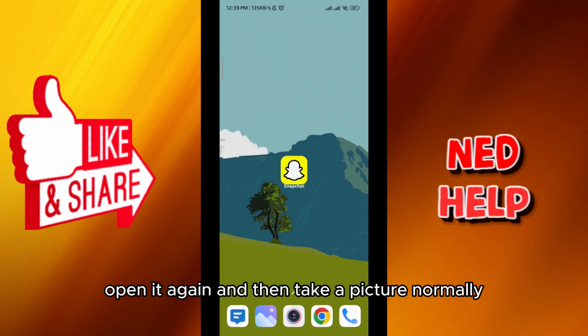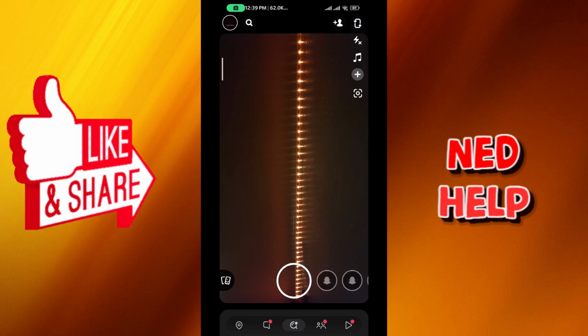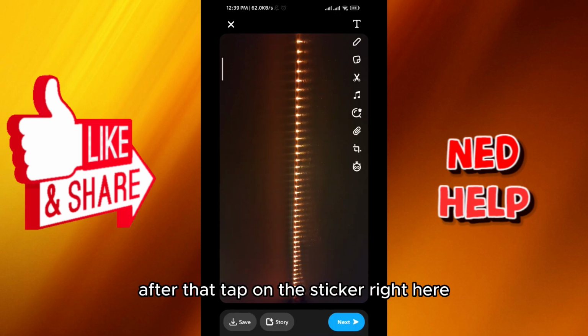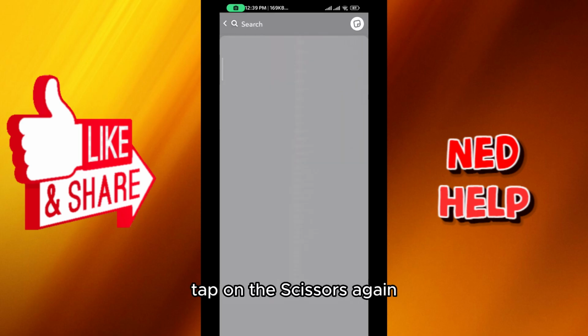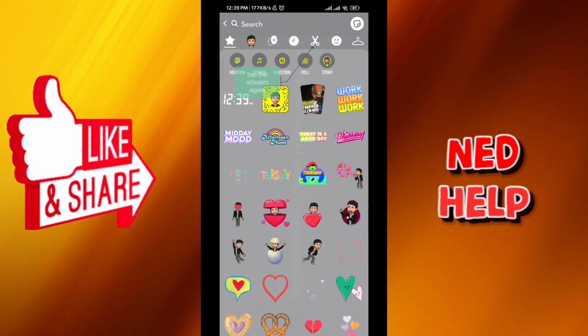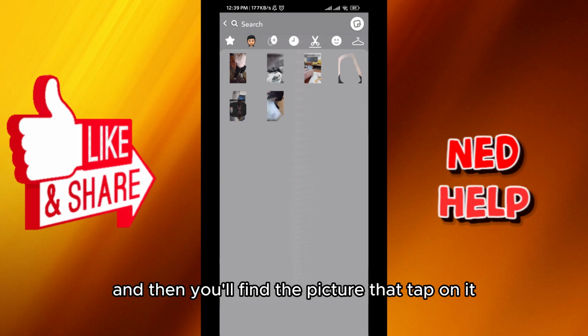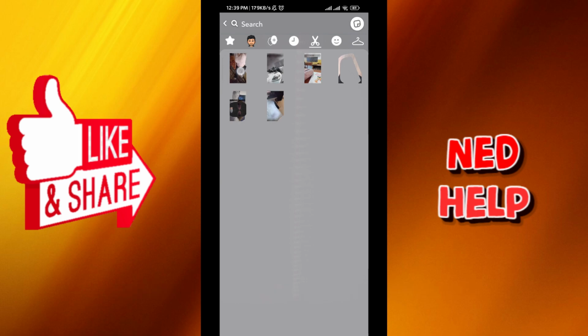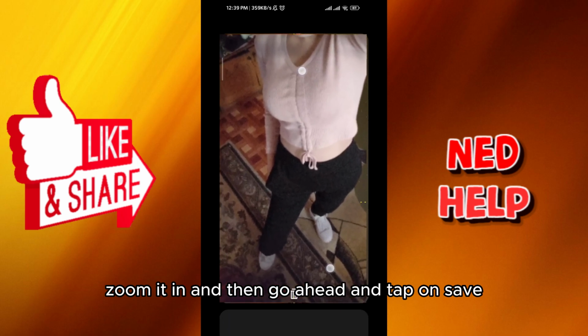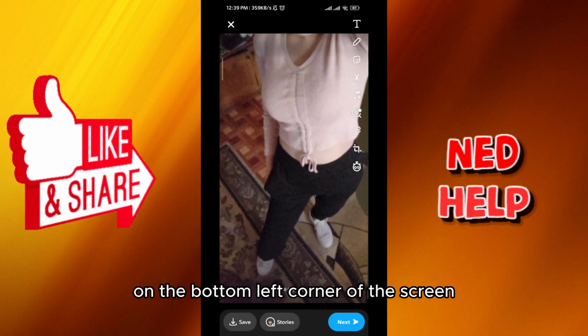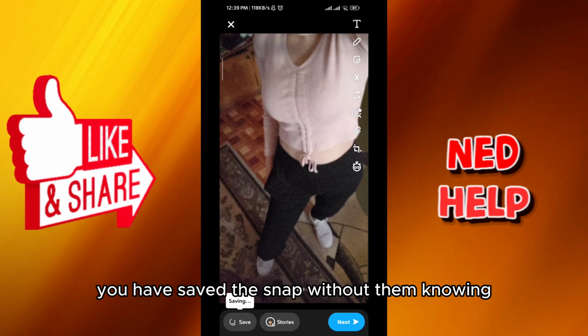Open it again, and then take a picture normally. After that, tap on the sticker right here. Tap on the scissors again. And then you'll find the picture there. Tap on it, zoom it in, and then go ahead and tap on save on the bottom left corner of the screen. And just like that, you have saved the snap without them knowing.